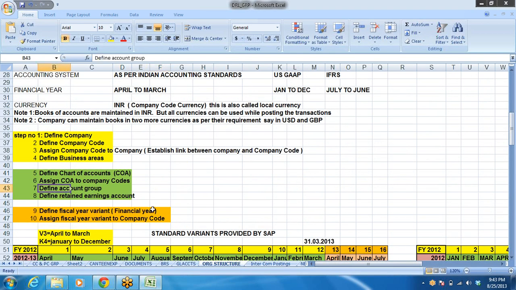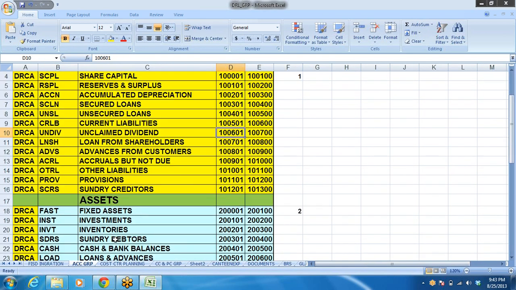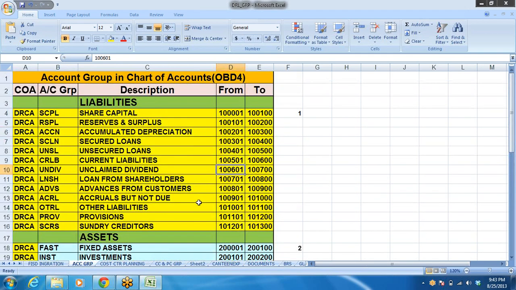And define account group. So in chart of accounts, we are going to define account group. The account group will consist of liabilities, assets, income and expenditure. Here liabilities, share capital, reserves and surplus. So the total GL accounts are going to be grouped depending upon the nature of the accounts, and these groups we are going to define in the SAP system. How to do it, we'll see anyhow. Whatever we decide as per the requirement of the client, we are going to create the same account groups in the SAP system.